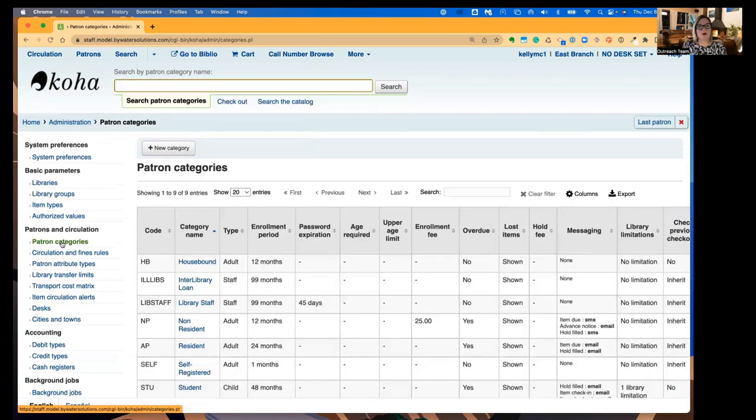Okay, moving on to patron categories. Absolutely. Patron categories are also going to play a part in your circulation and fine rules. So you can identify a specific patron category and item type and tell Koha how long they can circulate something for. You can be as specific as my library staff can only check out 5 books, or my library staff can check out 99 DVDs for this period of time.